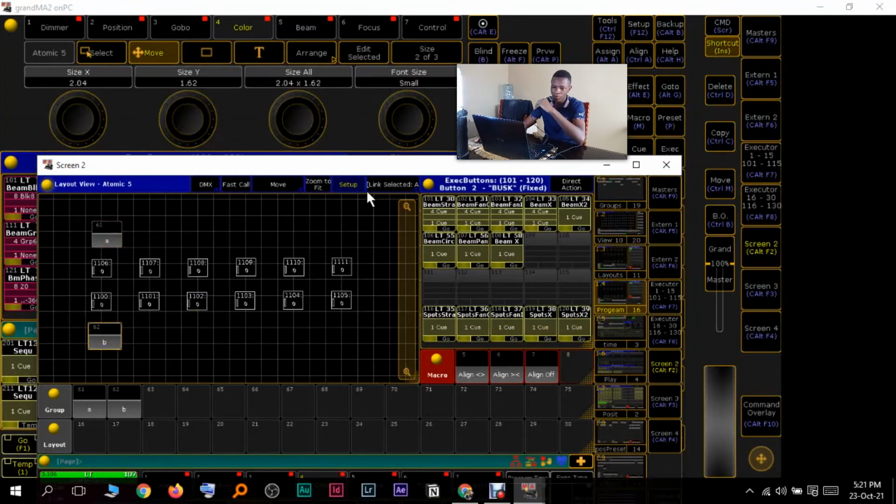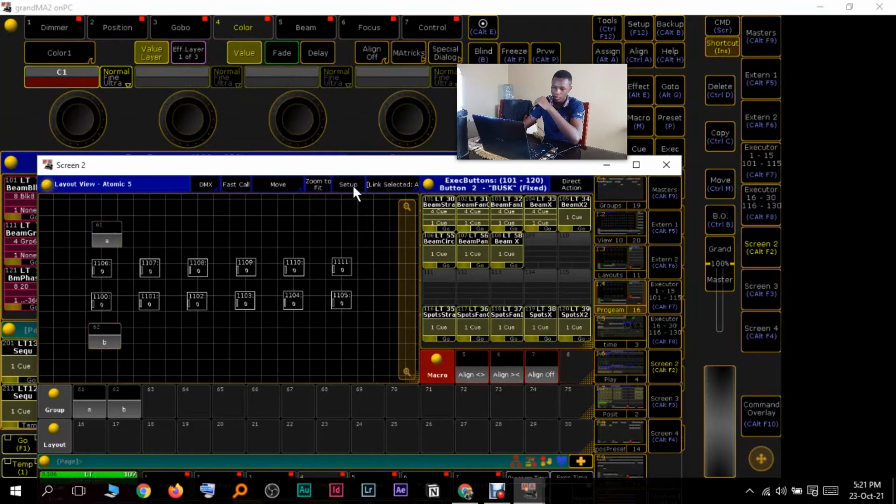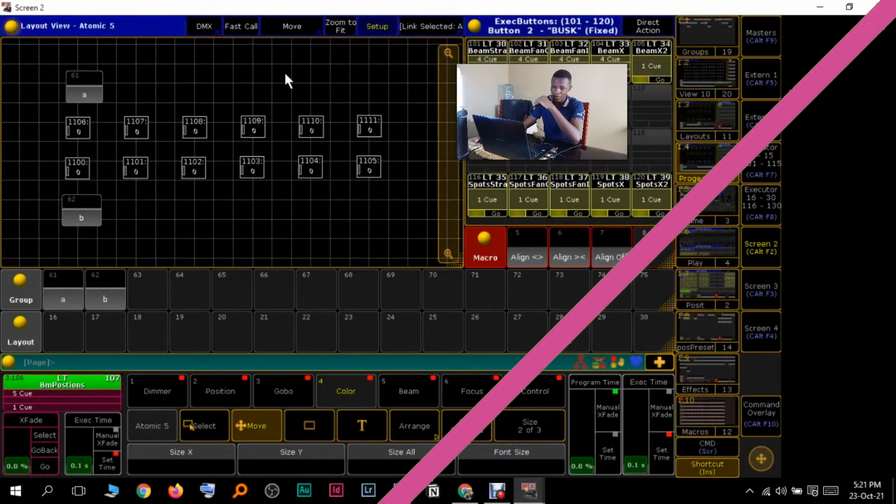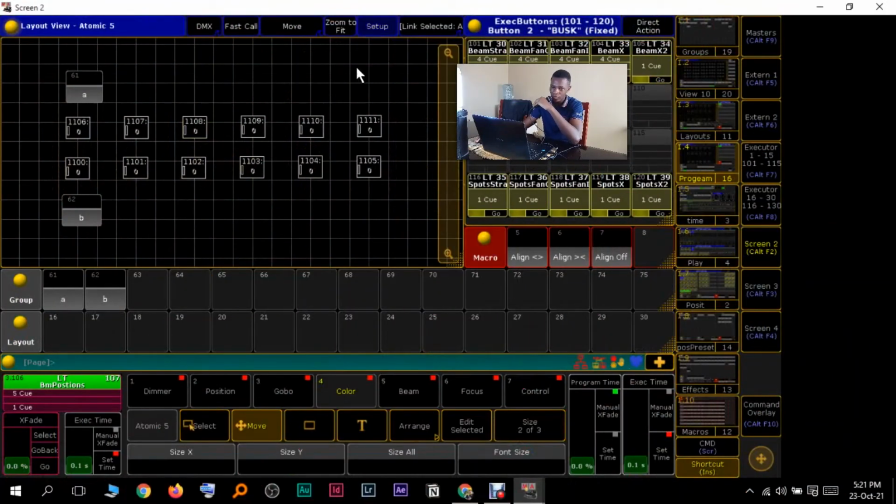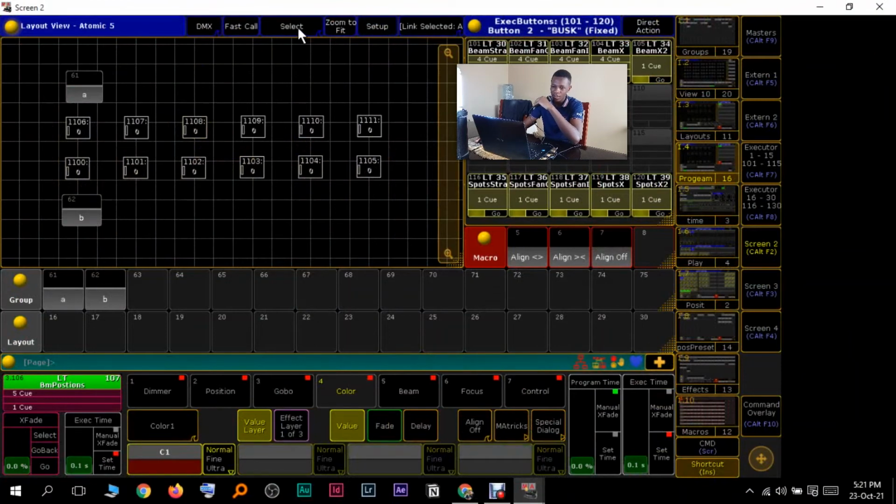You have to be in the setup view. So you have to click setup here so that you can control and adjust its size. To use it as a button, you have to get out of the setup view and also bring this back to select. Now when I hit it, you can see it has selected the top ones. And when I hit B, it has selected these ones down here.